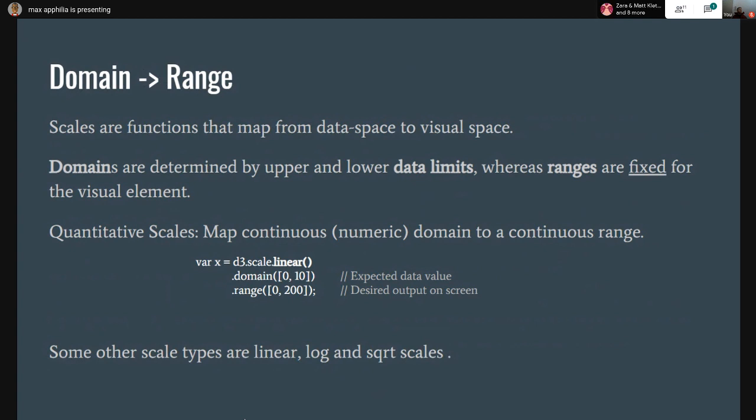So this is always about mindset. What's my data doing and what are my visualizations doing? And it's trying to always manipulate those two things. So that's the paradigm that you come across time and time again. There are quite a few scale types in D3. Linear scales, the most common, logarithmic, and square root scales. Well, others as well, but they're sort of common ones you'll come across.